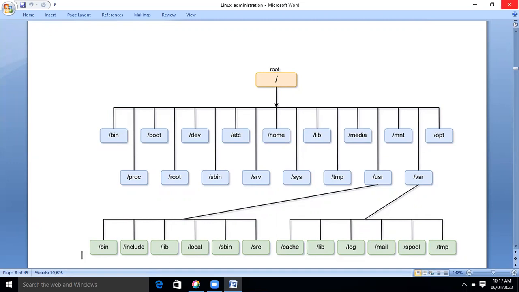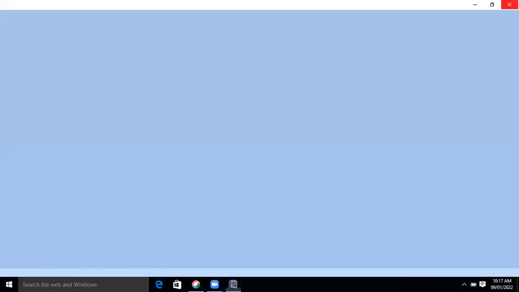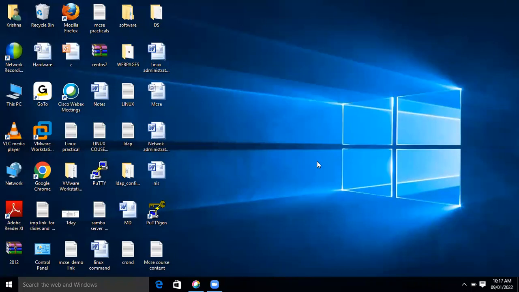I don't remember whether I gave you the link to download VMware and the Linux operating system. Did I give you the link? If I gave the link, please tell me yes or no. If I have not given it, okay, today I'll give you the link.